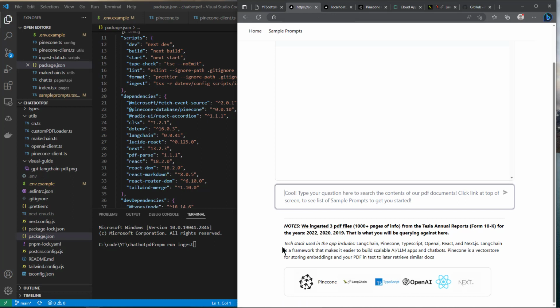And I just had one other note here. The tech stack used in the app includes Langchain, Pinecone, TypeScript, OpenAI, React, Next.js. Langchain is a framework that makes it easier to build scalable AI and LLM apps and chatbots. Pinecone is a vector store for storing embeddings and your PDF in text to later retrieve similar docs.